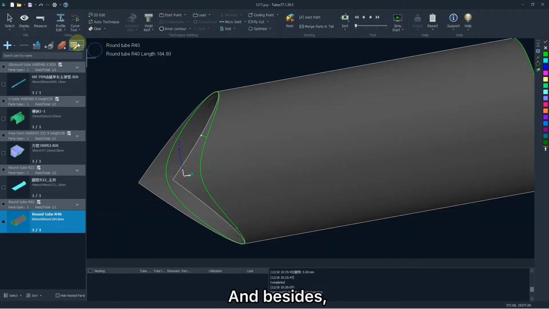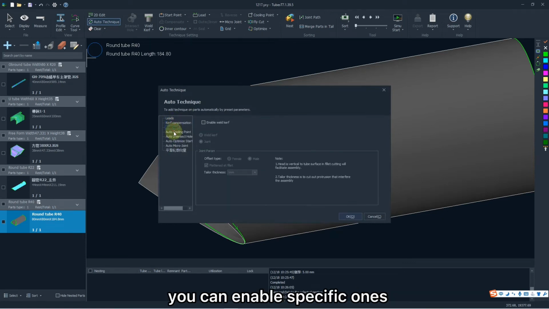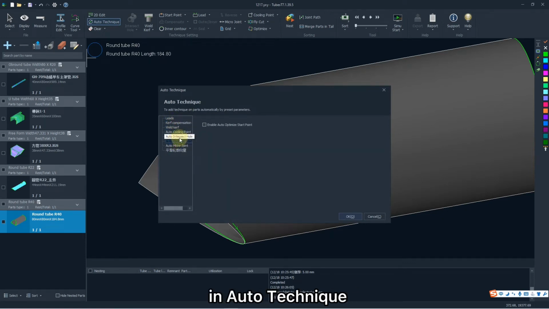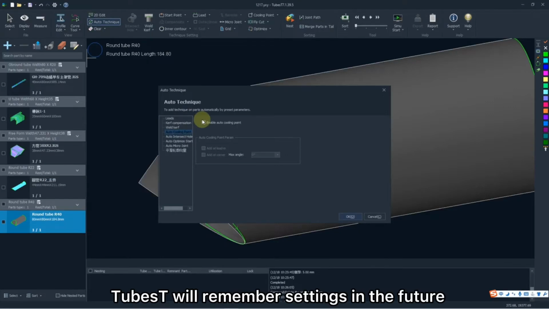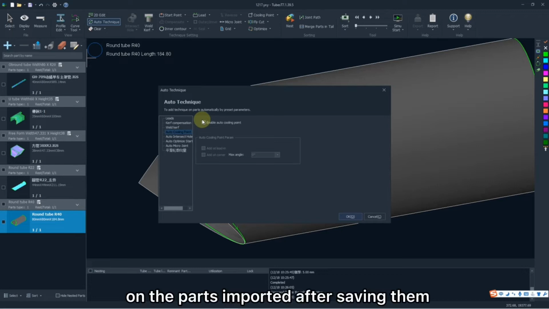And besides, there are many processes in this software. You can enable specific ones in auto technique. Tubest will remember settings in the future and will apply them on the parts imported after saving them. And we will talk about it in details before long.